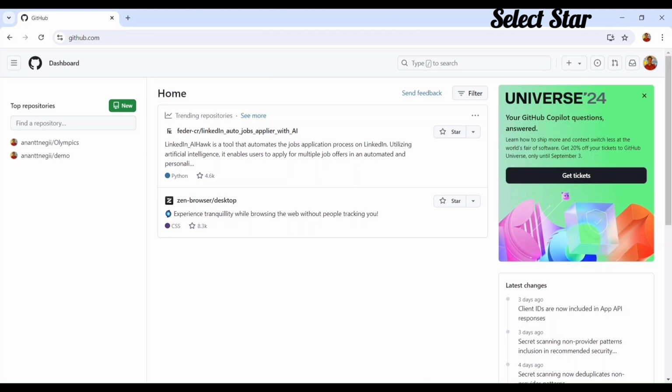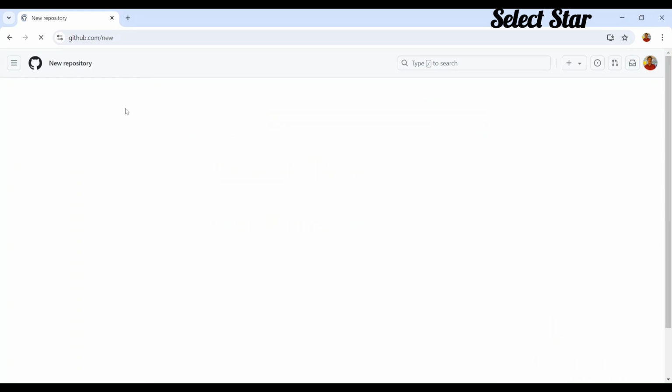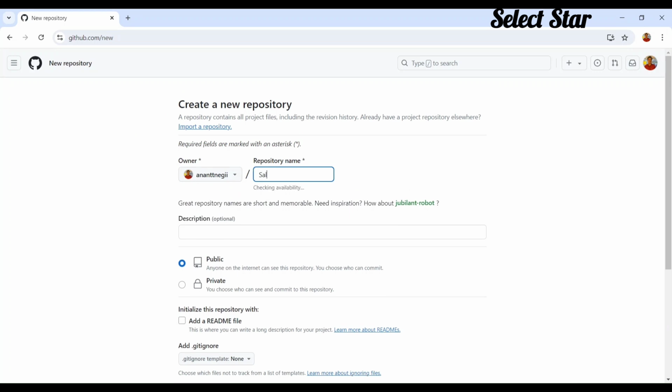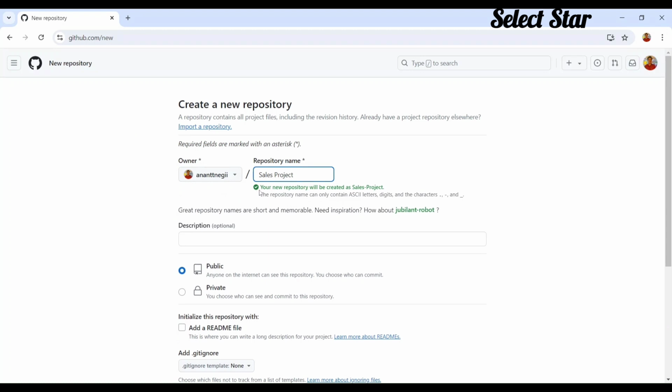We will be directly starting by creating a new repository, or repo in short. You need to click on the new icon to get started with a new repository. Now, on this page, you need to give a name. I am naming it sales project. It checks if the name is repeating or not. If not, it will show the message in green.